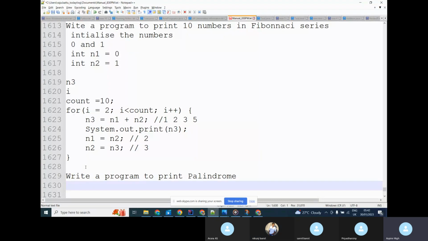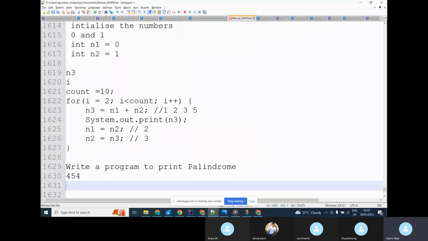So palindrome means if you reverse the number, then it should be the same. If you reverse any number, that number should be the same. Suppose 454. If you reverse this number, what happens? The same number, right? So that is a palindrome. If you take a string and reverse the string, then it should be the same.